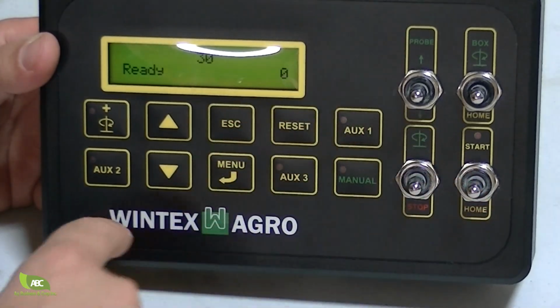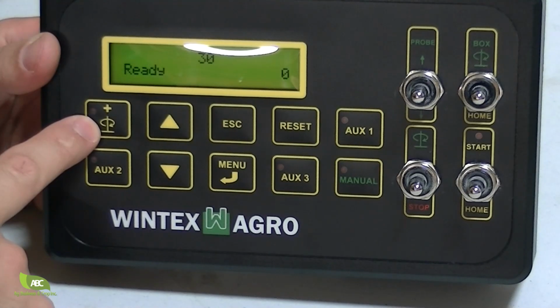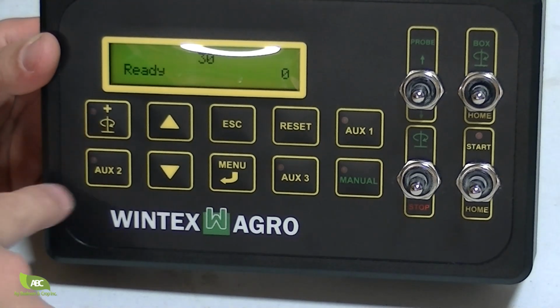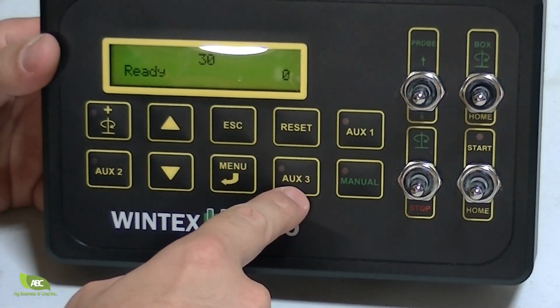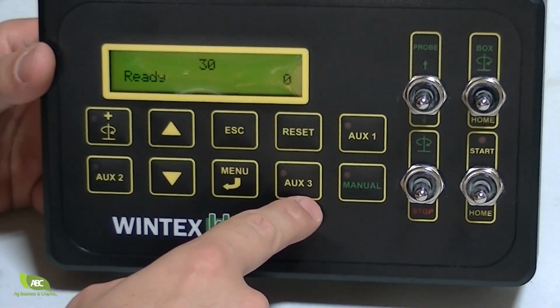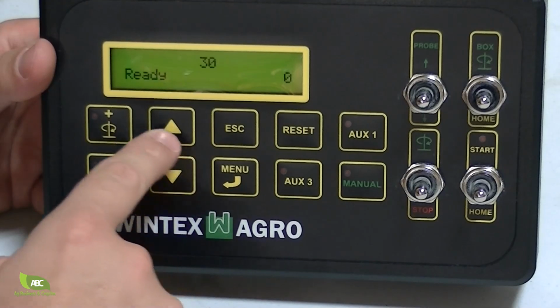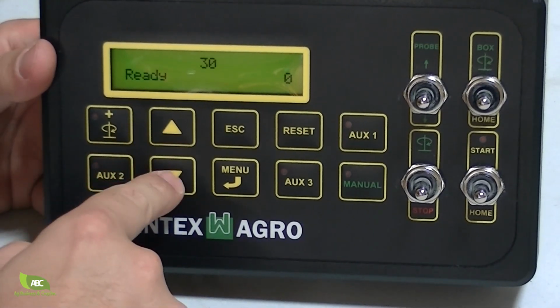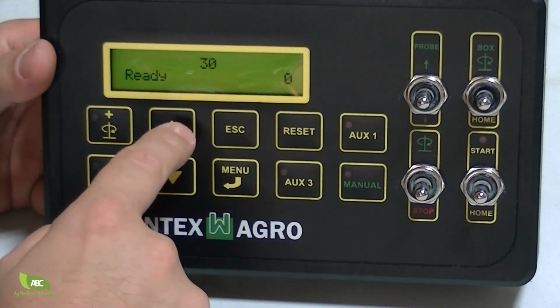For the commands and buttons, you have the extra rotation button. We're gonna see more about that later. The auxiliary buttons 1, 2, and 3 right now have no function, but they are available if the manufacturer decides to put something extra down the road. We have the up and down keys. They're gonna be used to select the items through the menus.